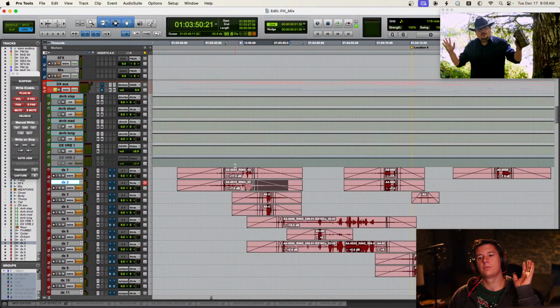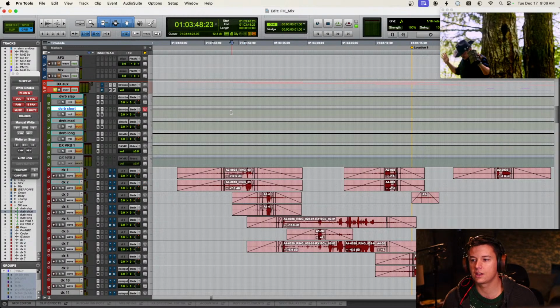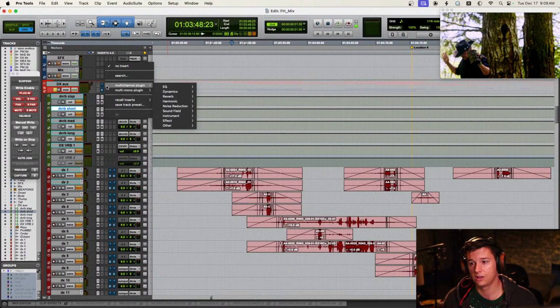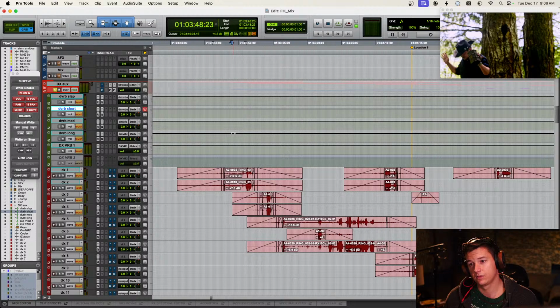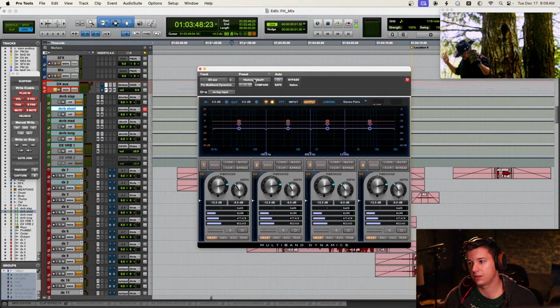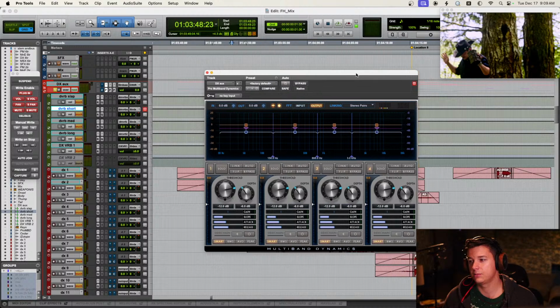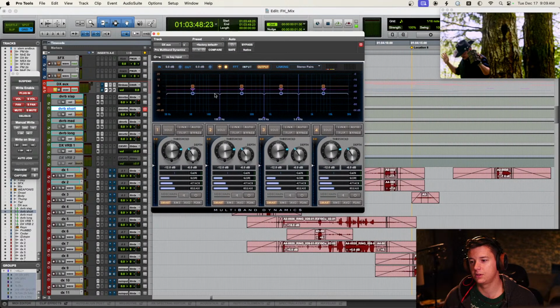Okay, so what was I going to do? Oh yeah, okay. Poor man Cedar, great trick. If you don't have WNS, you don't have Cedar, you do have some kind of multi-band compressor. So let's go, probably Pro Multiband Dynamics. Let's go with that one. And yeah, this will work. I need to import my presets from my old computer.